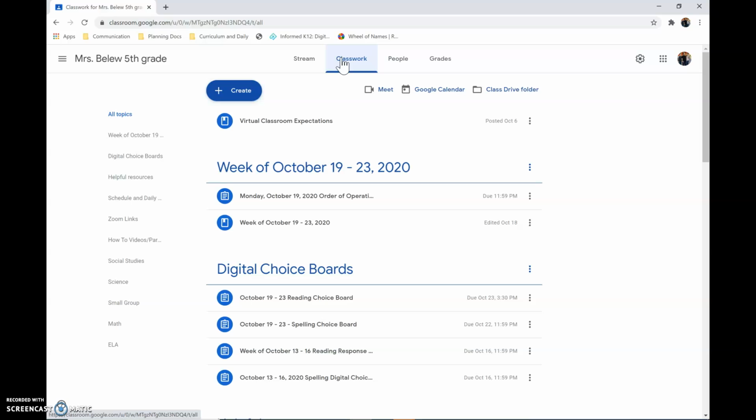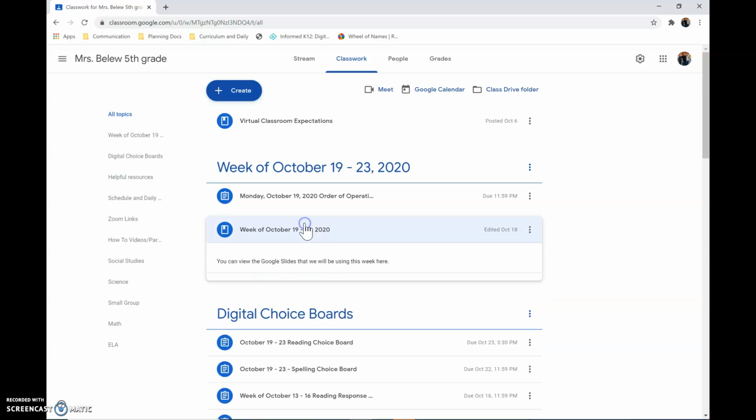Now, I will always have it broken down by weeks, and I will add each day. So this is this week's. I'm going to click on the week of October 19th through the 23rd. So you're always going to have to pay careful attention for the week. Make sure you're clicking on the right week.